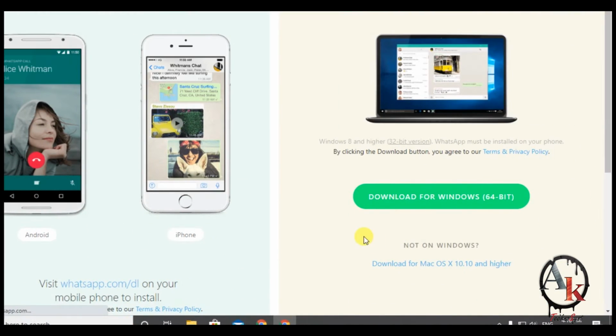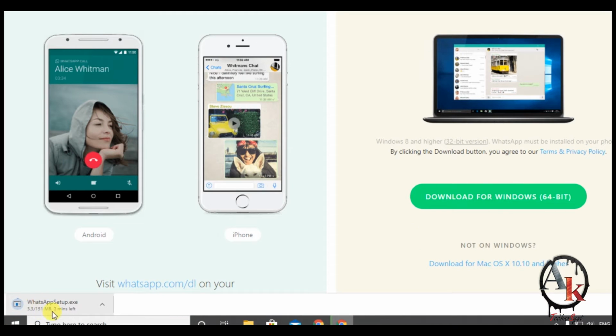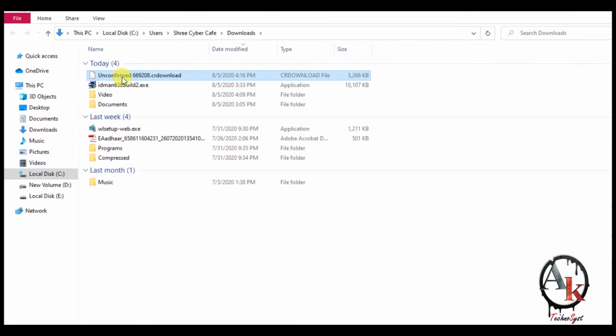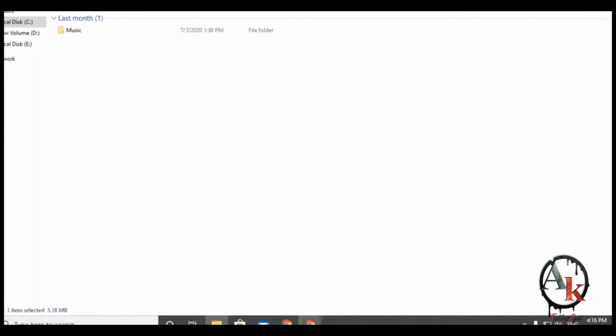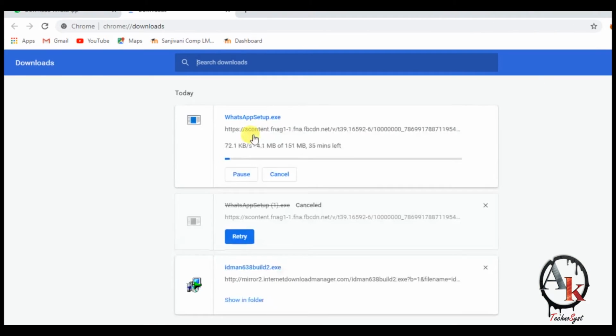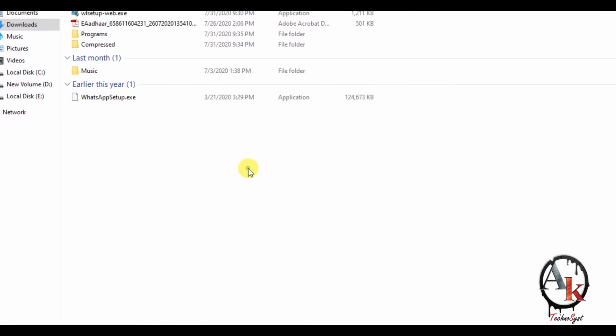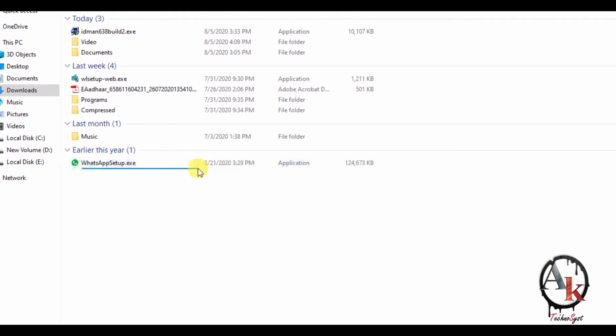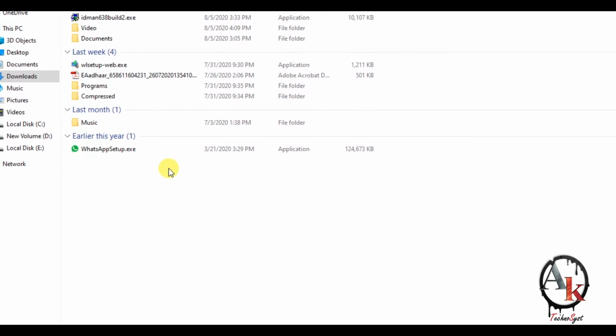After clicking over it, the WhatsApp setup will be downloaded. It will take some time. It's almost 151 MB, so if your net speed is fast, then it will download fast. Our WhatsApp setup is downloaded right now. Double click on it.